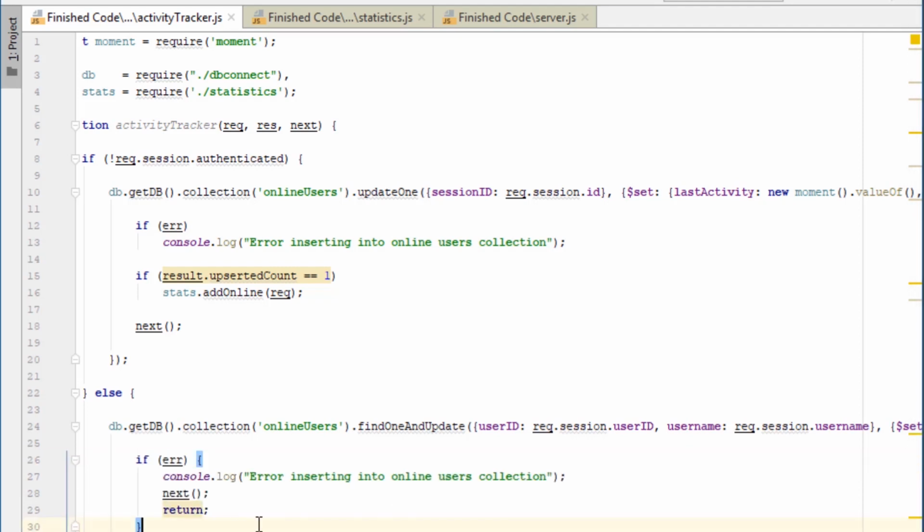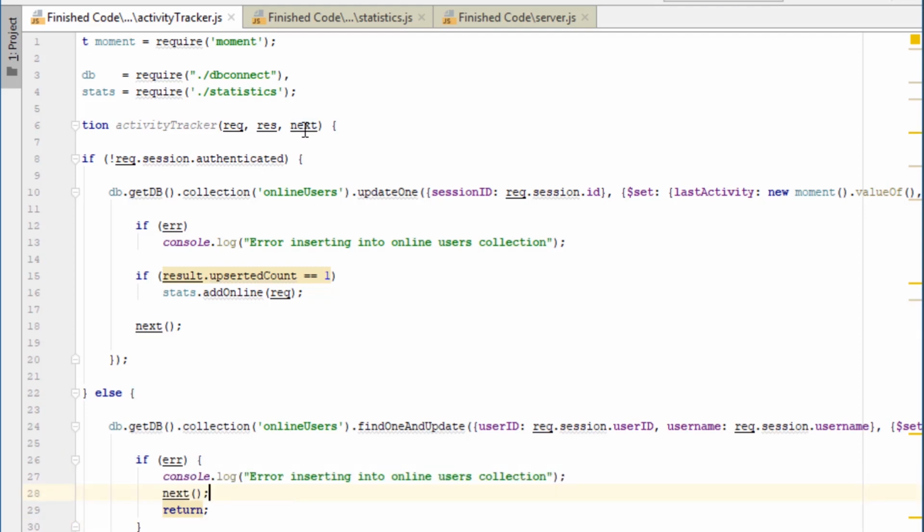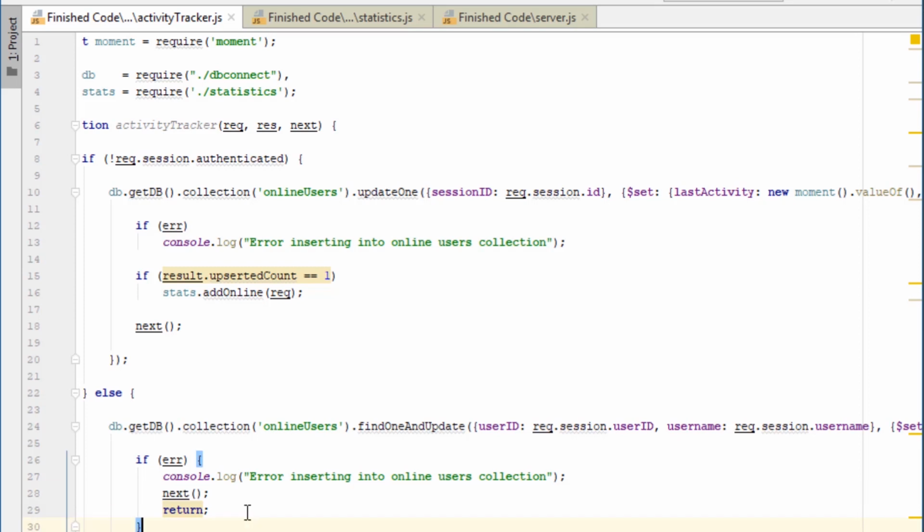If there's an error, then what we're going to do is log it to the database, log it to the console again, and call next to make sure that the request keeps getting processed, because again, this isn't critical functionality. And then we're going to return to make sure nothing else in this function gets executed.